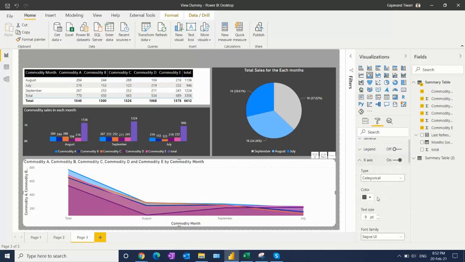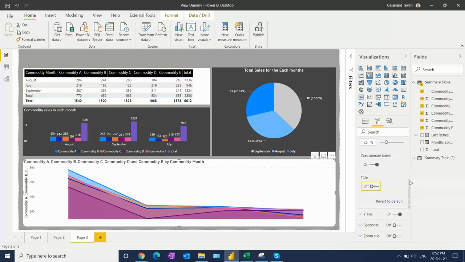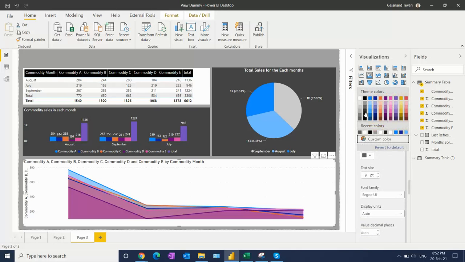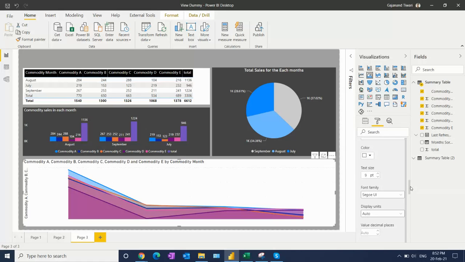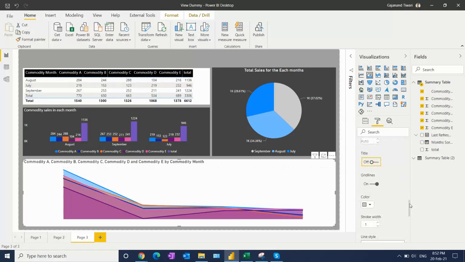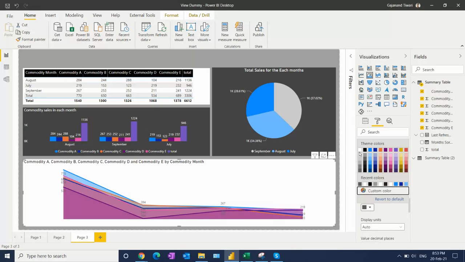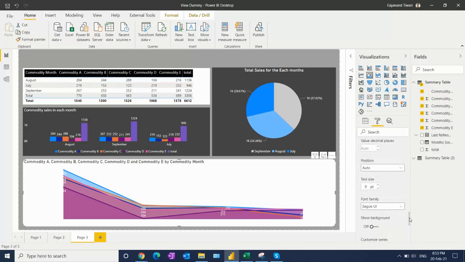Then x-axis title is everywhere changed to white, and close the title. Font color is equal to white, and next close the title, and next grid line to be off, grid line not required. Then come to data color. You can adjust data color if you need for each one. Data label, and then shape it.